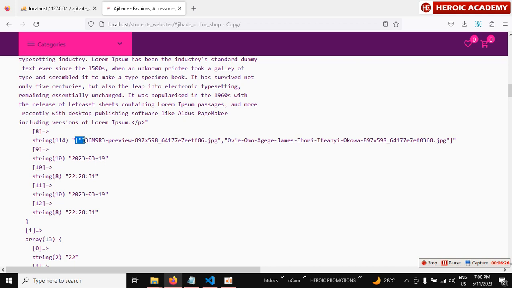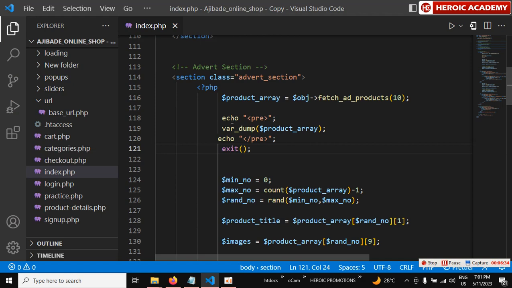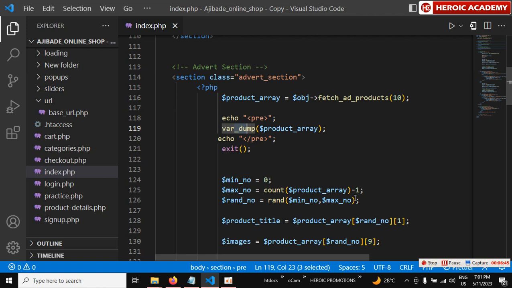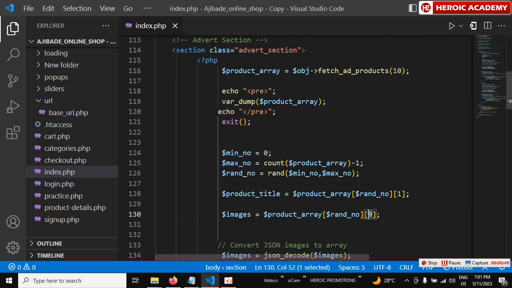But just know that for you to know the index of a particular record or column you want to fetch, try to use this var_dump, put pre-tag this way, then you fetch it and it arranges it this way. You now know the index. So we change this index to index number 8, because it's no longer number 9, that's 8.